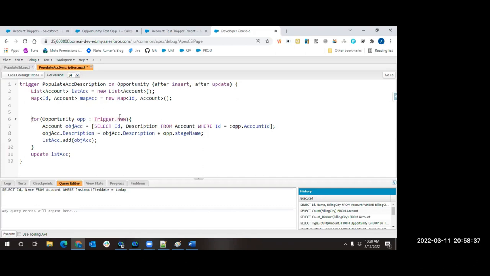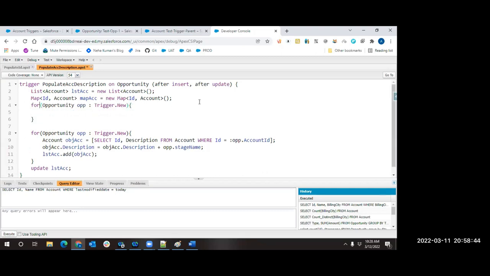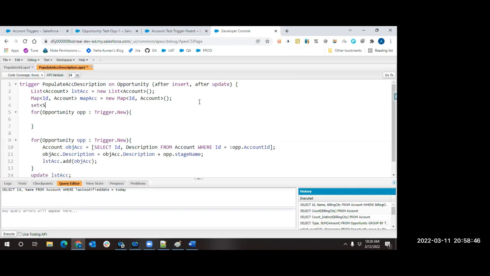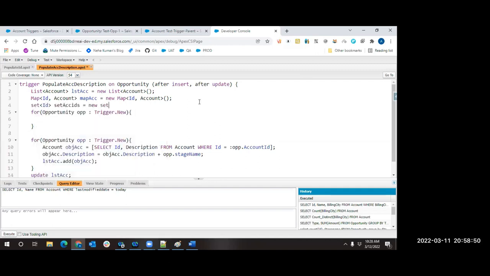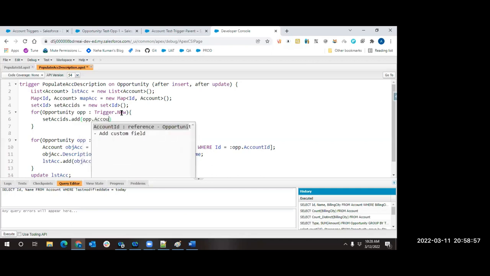By iterating through trigger.new, you can get all the account IDs. How can I get all the account IDs? Create one set now. Set of ID. Set ACC IDs is equal to new set of ID. Now into this set, add all the opportunity accounts. OPP.accountID. Now you have all the account IDs with you.